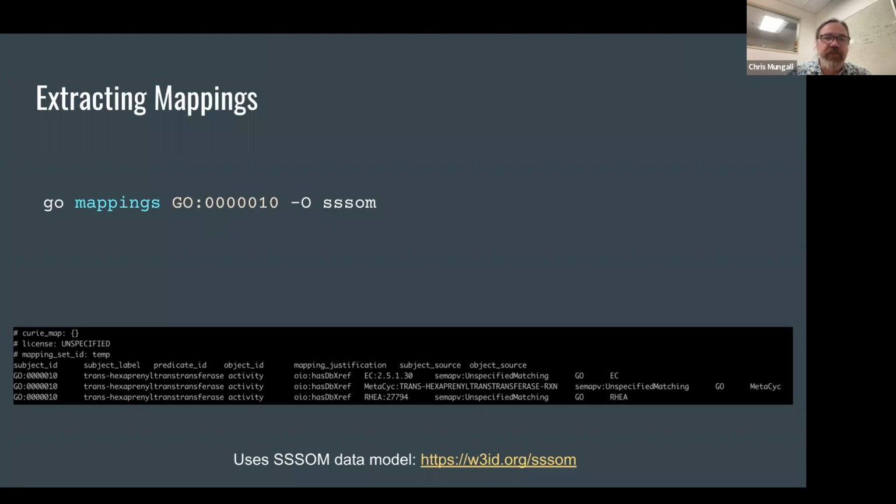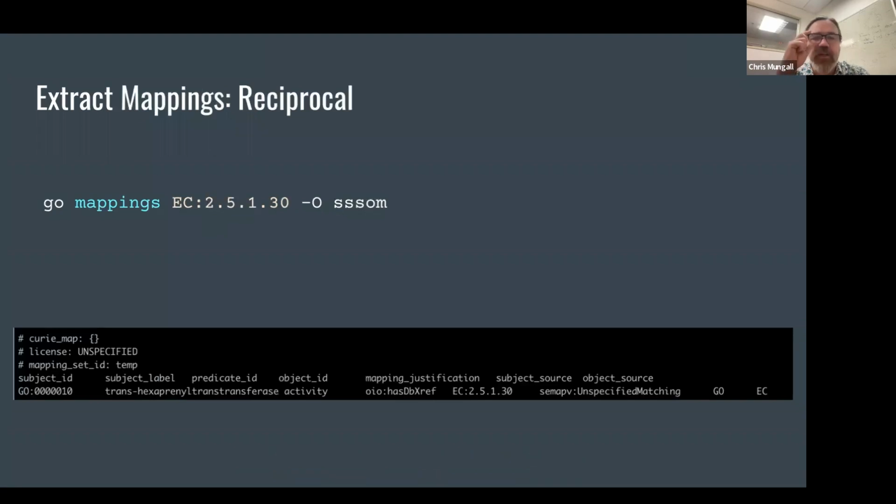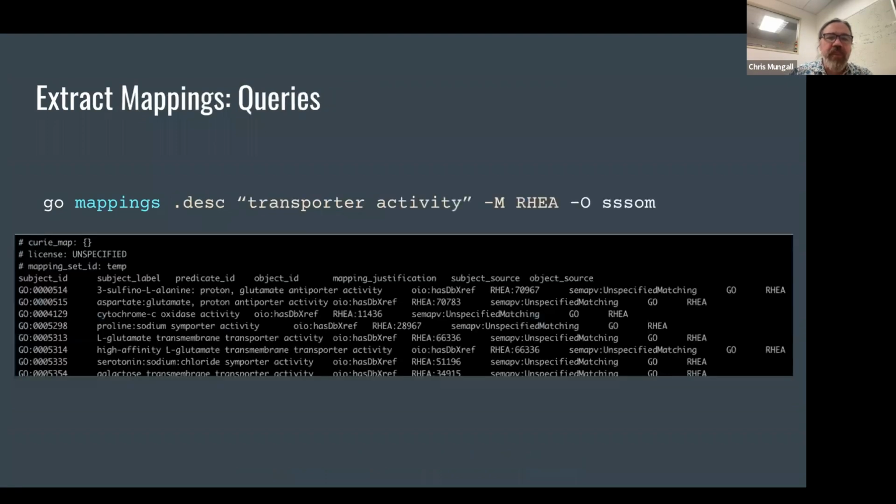So as well as being able to pass in the native ID here, you can actually do the reciprocal query and say, okay, if I'm querying GO, what are all the mappings for a particular EC number, for example? And so, this gets you the same GO number 10, trans-hexaprenol transferase activity again.